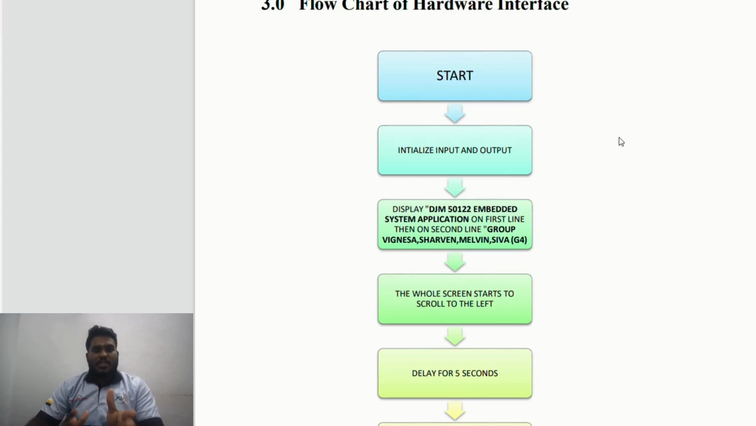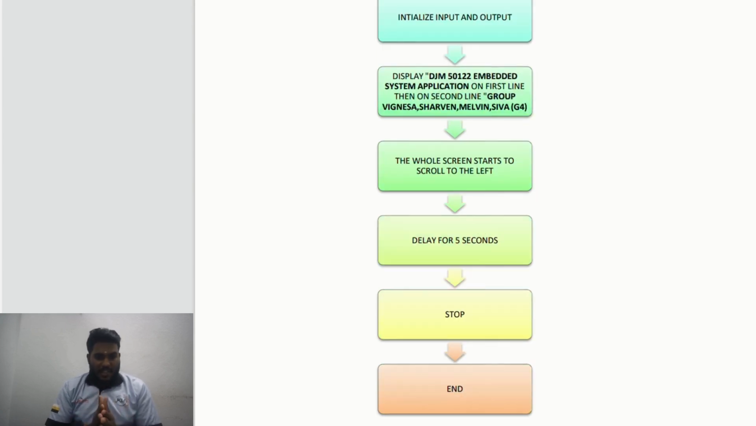Moving on to the flowchart of hardware interface. First of all, we need to start it. Then initialize input and output. Then it will display DJM 50122 embedded system application on the first line. Then on the second line, the group name, which is Vignesa, Sharven, Melvin, and Siva. Then the whole screen starts to scroll to the left, and it will be delayed for 5 seconds, and then it will stop, and finally it will end.